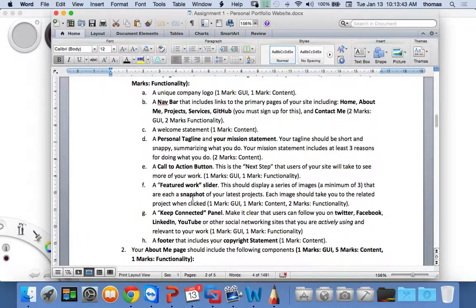Okay. A keep connected panel, and it could be just like a little square somewhere on your website, like I showed you up here, that basically says, follow me on Twitter, on Facebook, on LinkedIn, on YouTube, or whatever social networking sites you're actively using, and I want at least a couple, 2 or 3, something that you're following. Maybe you're on Facebook, as an example. Don't share the ones that you don't want people to see. So if you don't want people to find you on Facebook, don't share yourself on Facebook.